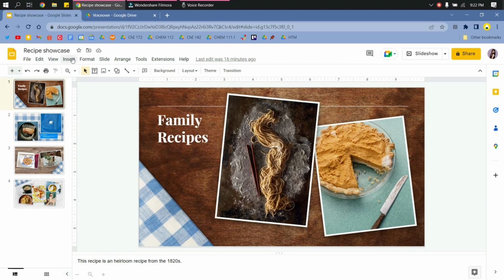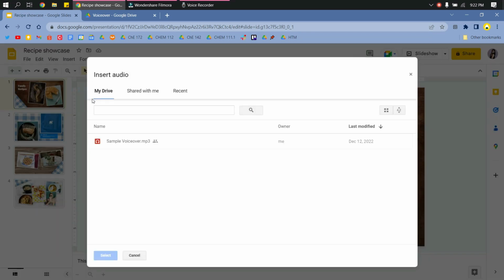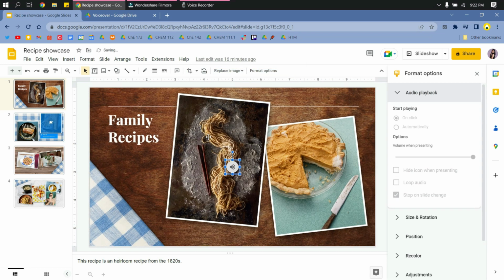Then I'll go to Google Slides. Here in the toolbar, we have Insert, then click Audio. And then you'll see the voice recording that you've uploaded. Select that and then click Select. It will create the audio for you. Just wait for it for a bit. And there you have it. You just have to rearrange it in your presentation slides.